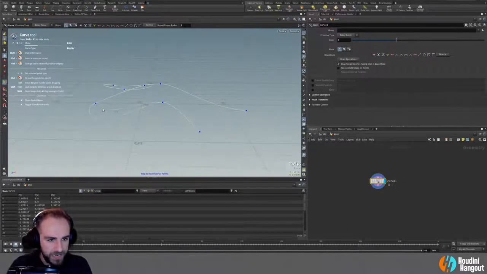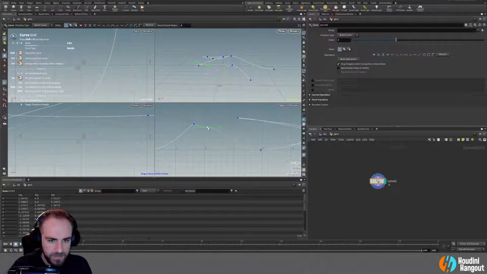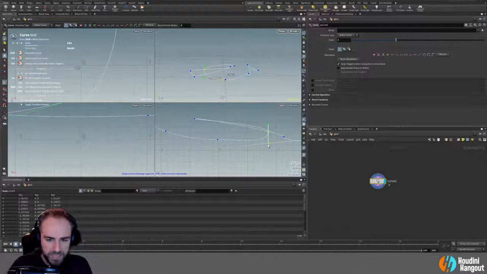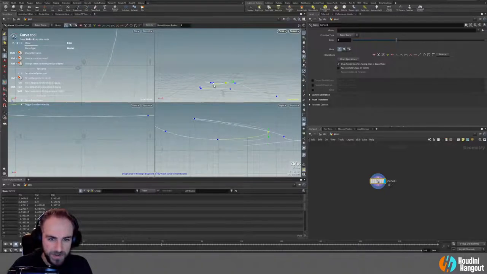Let's see here. We're just going to play around with some of these points. I'm actually going to go into my four views, even though this is going to get a little messier viewing wise. It'll make it a little easier to move some of these around in predictable ways. So let's just play with these a little bit. Play around with some of these Bezier handles just to get a nice smooth curve here. Make sure we're not doing anything too weird.